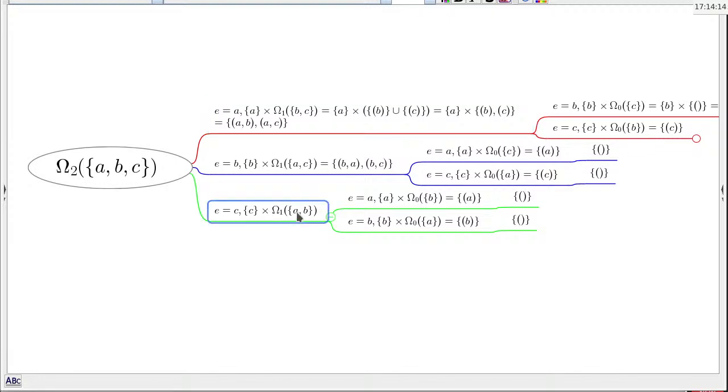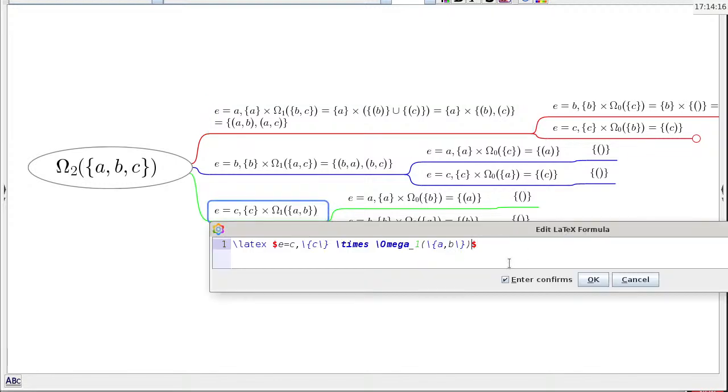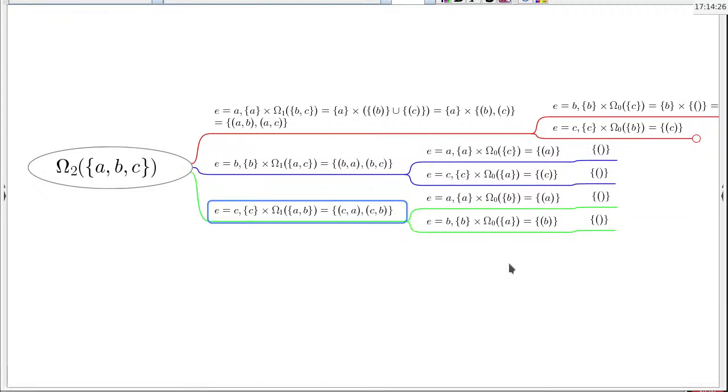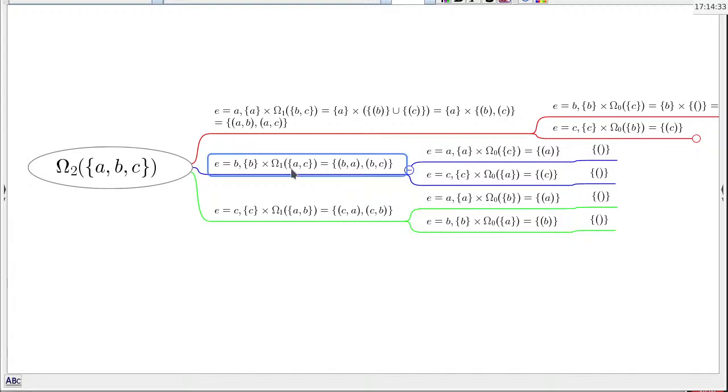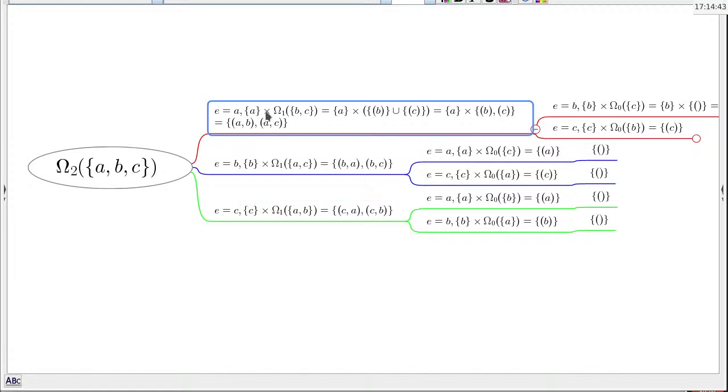Okay, cool. And then this one is about the same. So this one is going to be a set that has CA as one tuple and then CB as the other tuple. And there we go. Well, we're not quite done yet, okay? Because what we have done at this point is we have figured out what is omega 1 of BC, omega 1 of AC, omega 1 of AB, and we have even figured out the Cartesian product between A, B, and C with their respective omega 1s.